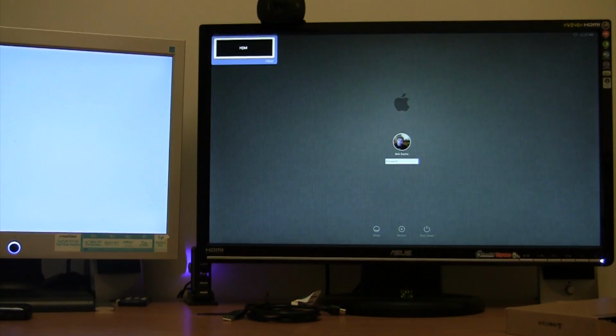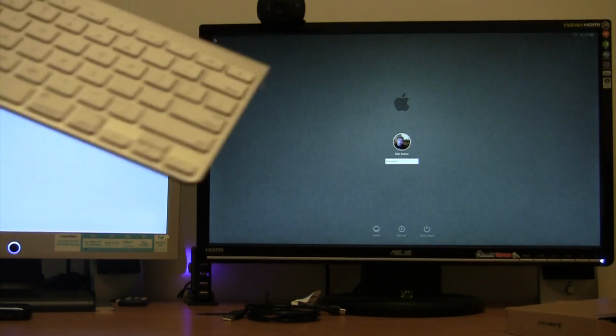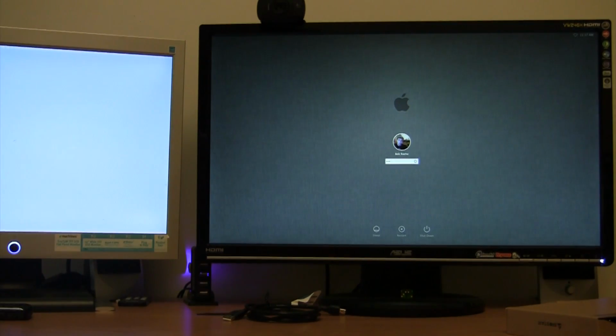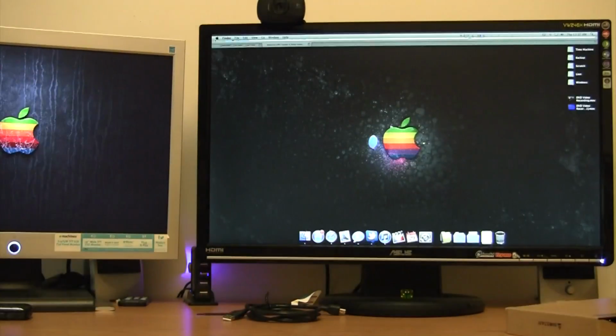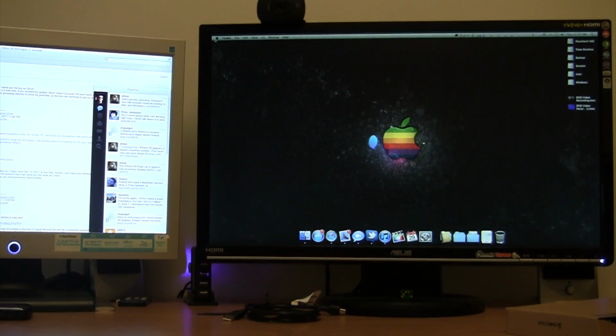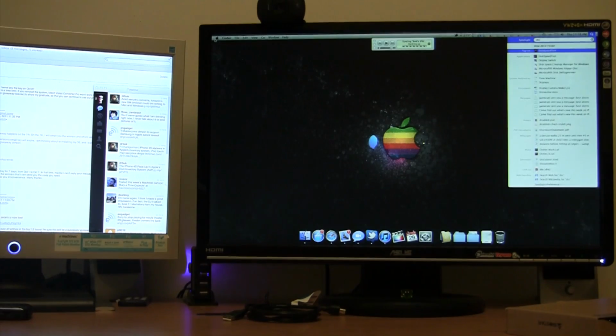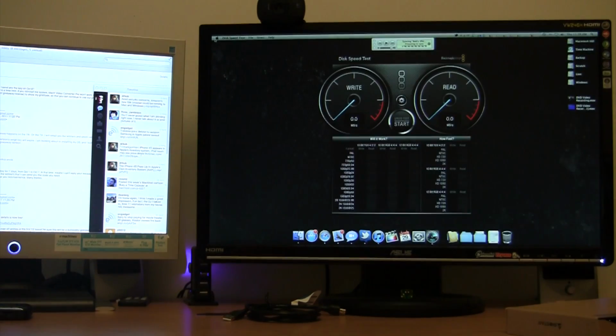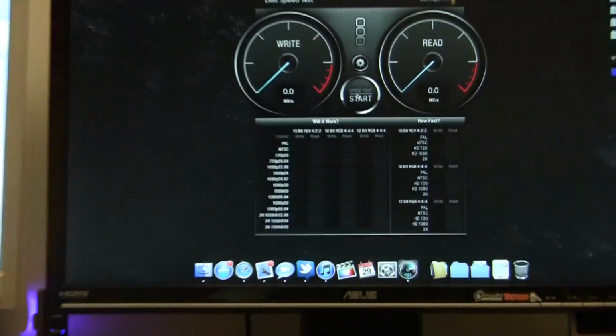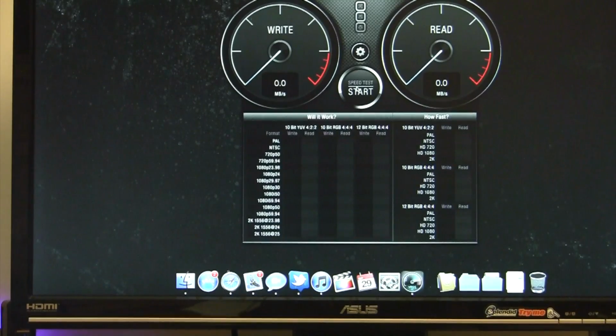Alrighty, so there's my login screen. I'm going to grab my Apple keyboard and type in my password. And as you can see, stuff opens up very fast. So actually what I'm going to do now is I'm going to open up Blackmagic Disk Speed Test. Grab my Magic Trackpad real quick without clicking it. Alright, and we're going to go ahead and zoom into this for you guys, and you guys can see how fast this is.